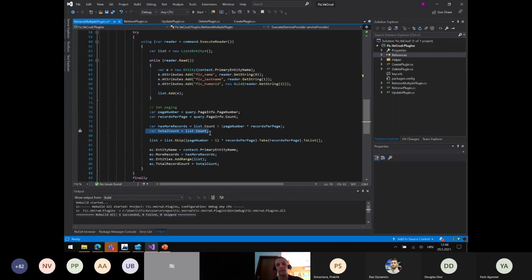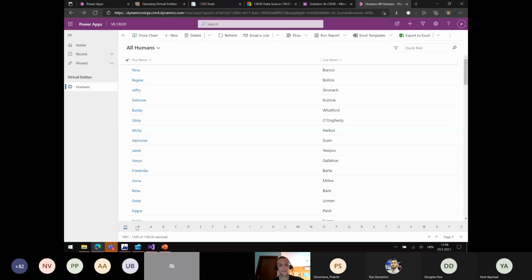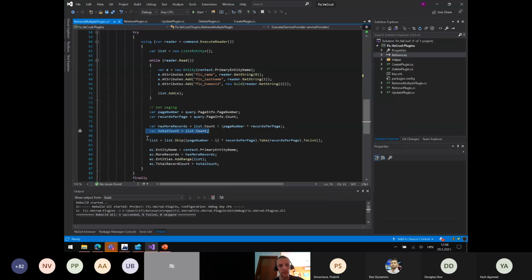So the total count, so you can get a count down there in your model-driven app, how many records are there in the data set. And when you implement the paging that way, you just need to add a few LINQ statements here. So skip page number minus 1 times records per page, and take how many records I want to show per page.